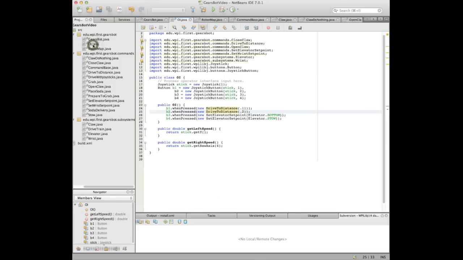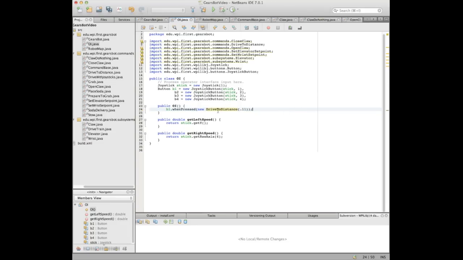Okay, so now here's the deal. Suppose you've got a game where you've got some command group that does something like score a tube, or maybe shoots balls into some kind of hoop goal thing. And you've got it doing that for autonomous. You've written a command group that does that for autonomous.